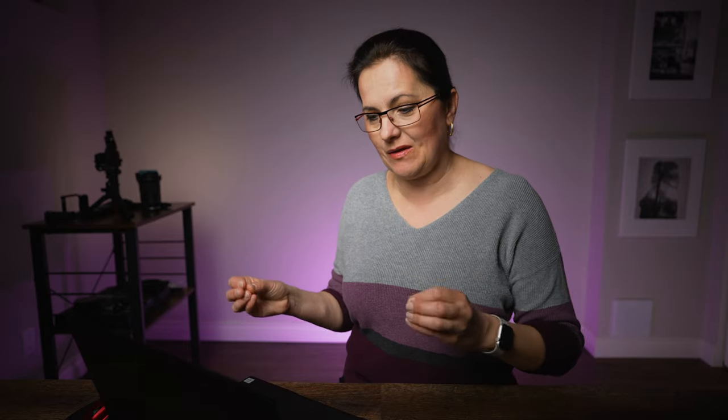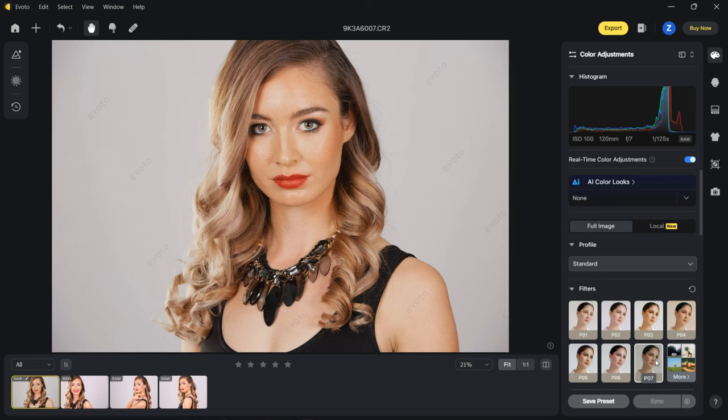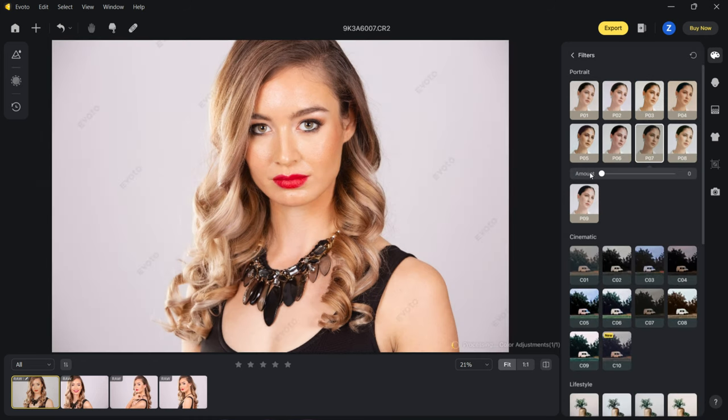The first set of the photos was taken outdoors, but now let me actually pull out photos taken indoors in the studio, portrait photos. Again, I have pulled out a batch of photos. Let's choose one of these portrait filters as a good starting point, but tone it down a bit.